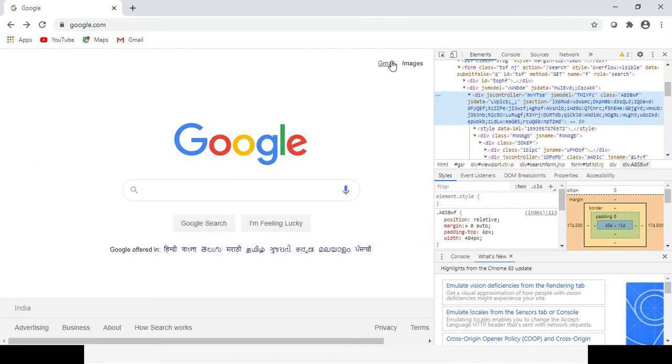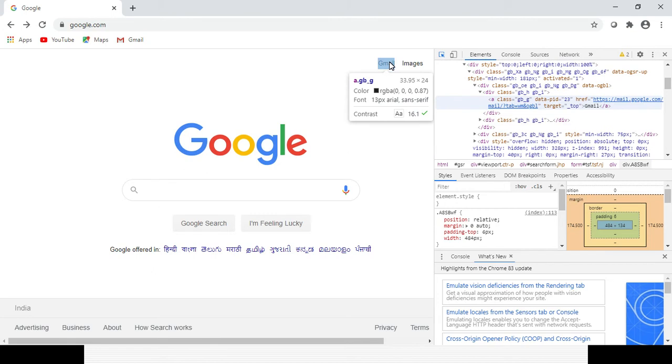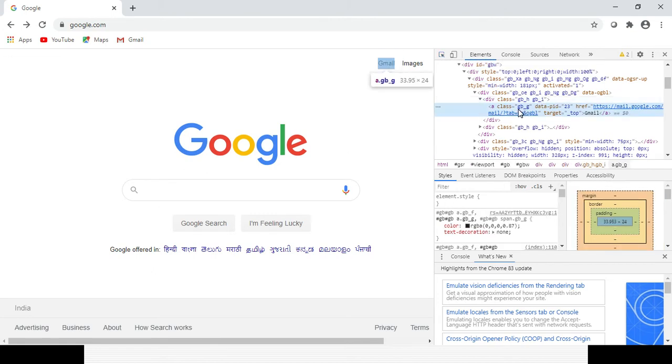Suppose I want to click on the Gmail link. So let's highlight the Gmail link here. You can see the class is gb-g, and the data PID is 23. So let's create an XPath first for the particular attribute, for the particular link.